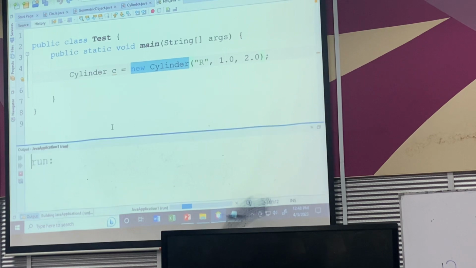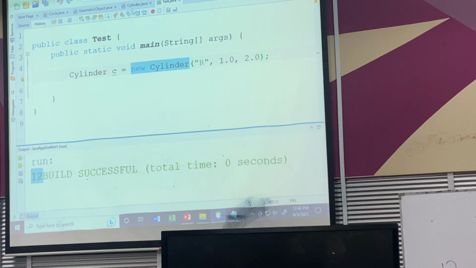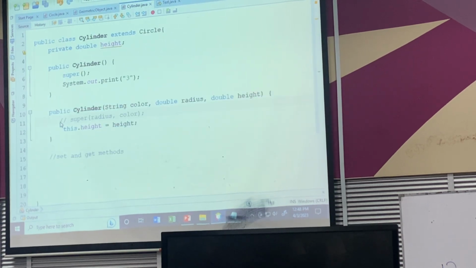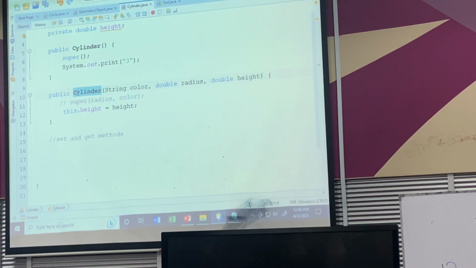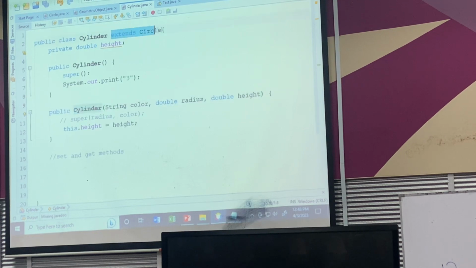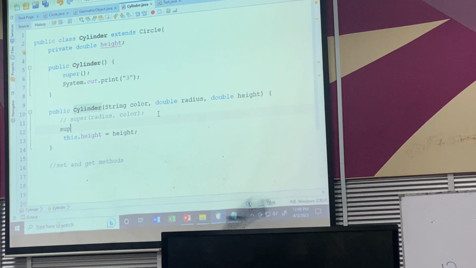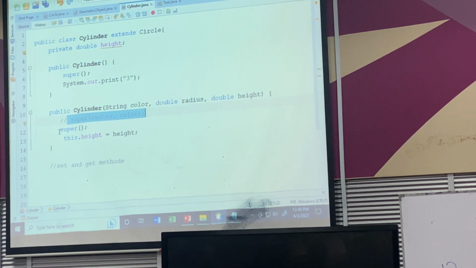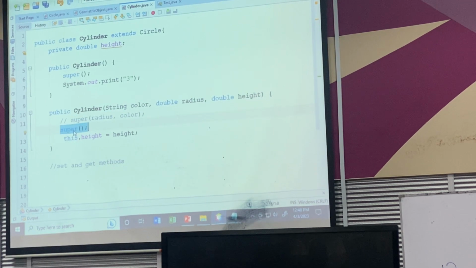What you can see from here is 1 and 2. Why do you get the 1 and 2? Cylinder, yes, you call the cylinder. Just now I mentioned, when this is a constructor and inheritance is involved, by default the super keyword will be added in. See this one? If you do not have your own constructor, super will always come before the statement.